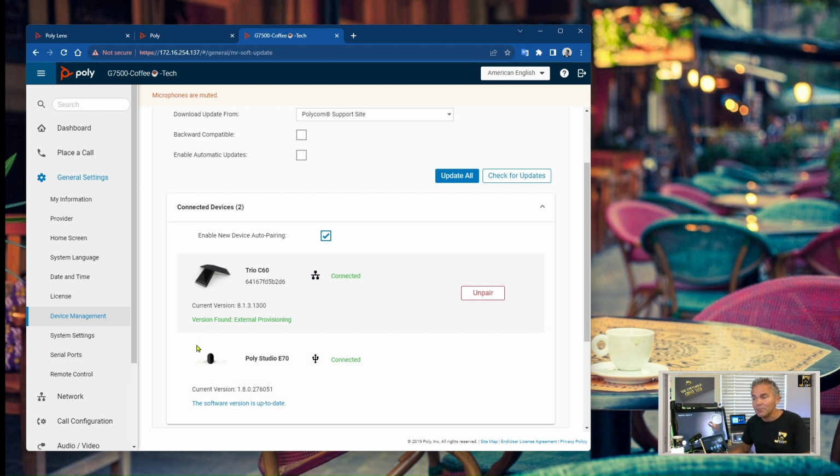Now, how can we make the E70 discoverable over IP? That means I need to disconnect the USB cable and connect the Ethernet cable directly to the G7500, and then it should bring the E70 into the IP pairing mode. But it needs to be at that 1.8 version, because otherwise that experience will not happen. So let me show you that.